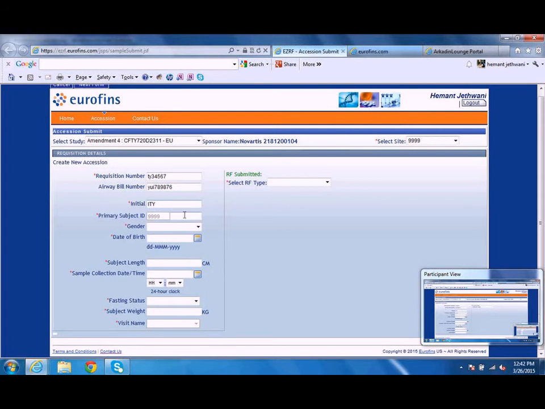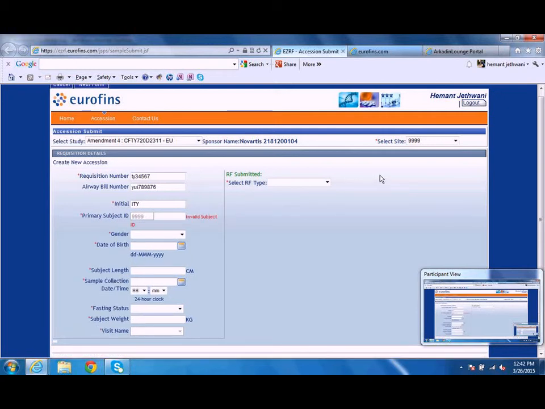You enter the initials. We have primary subject ID. As you see, the site ID in the subject ID is already pre-populated, and that's because we had selected the site when we started working on the requisition form. Here you have to enter the right subject format. If you did not enter the right subject format, the system would give you an error. So here, let's enter the right format for the study.